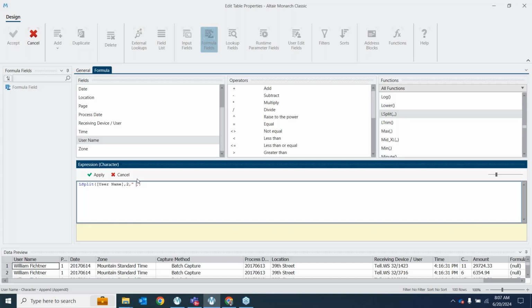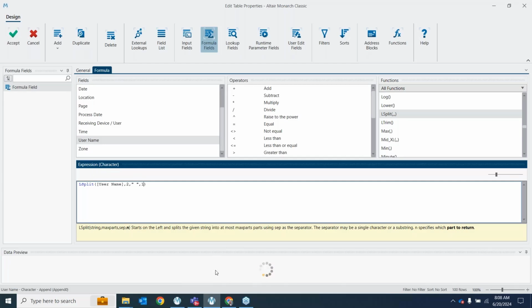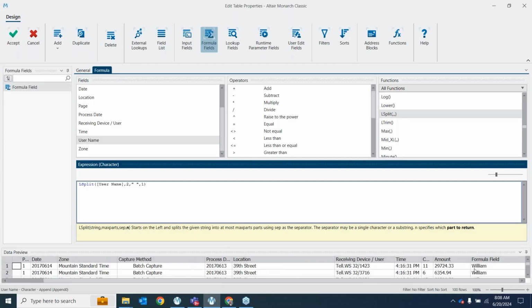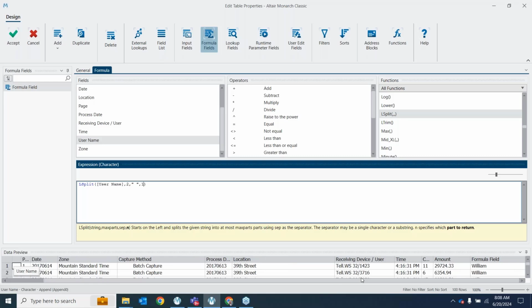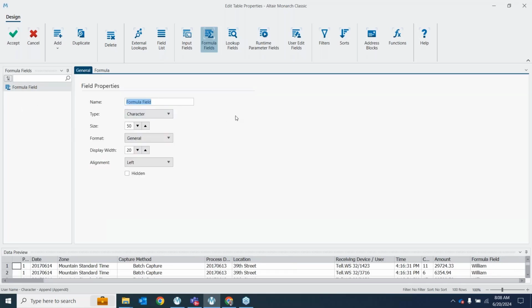So there we're just saying, okay, we're going to split on the space. So for the username there's usually a first name and last name. We're going to split it in twice. We're going to have a white space, and maybe I only want the first name. So let's see what happens with that. So in the window at the bottom, you can see here that now it's William. William Fishner was the username that I used. You can see here I added that calculated field, the formula field, and we can name that formula field whatever you want right here.